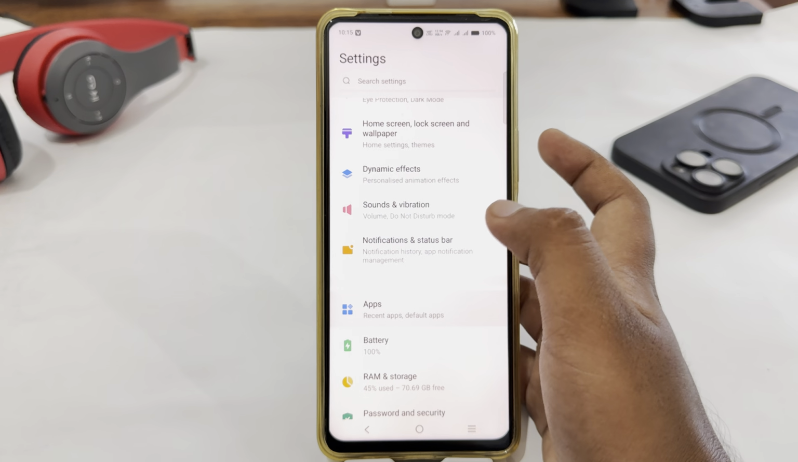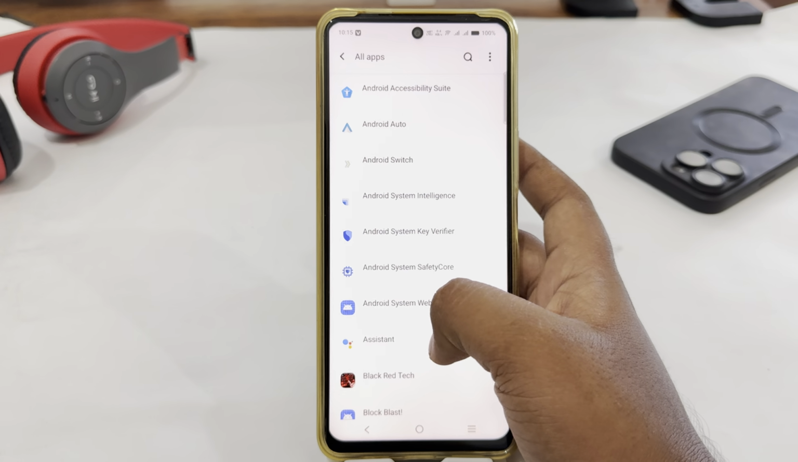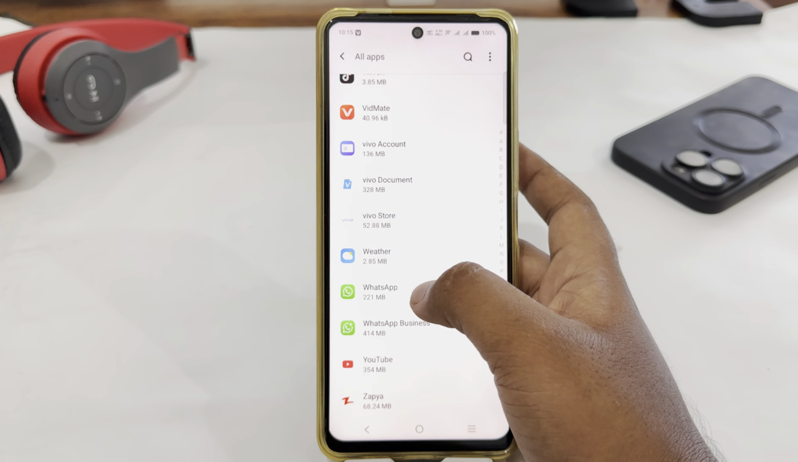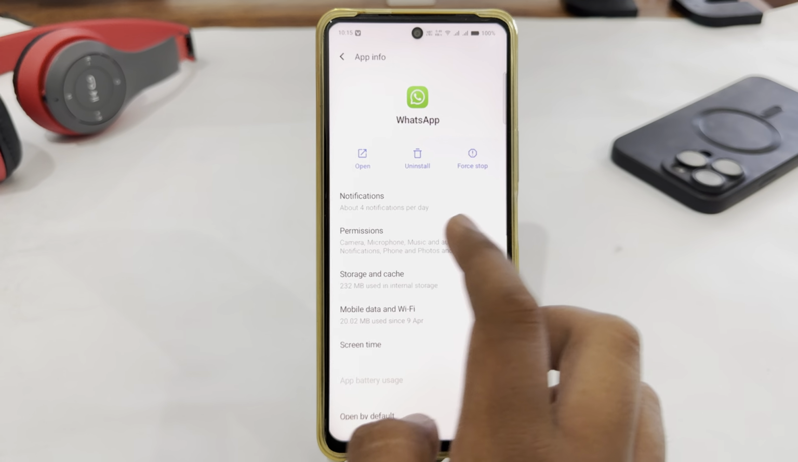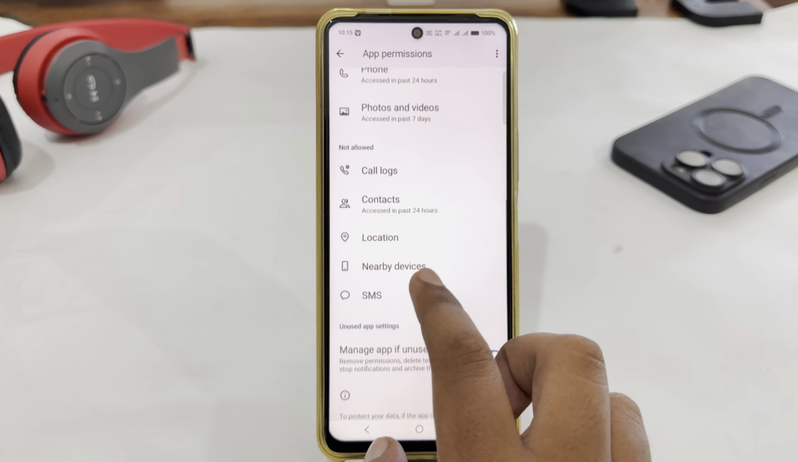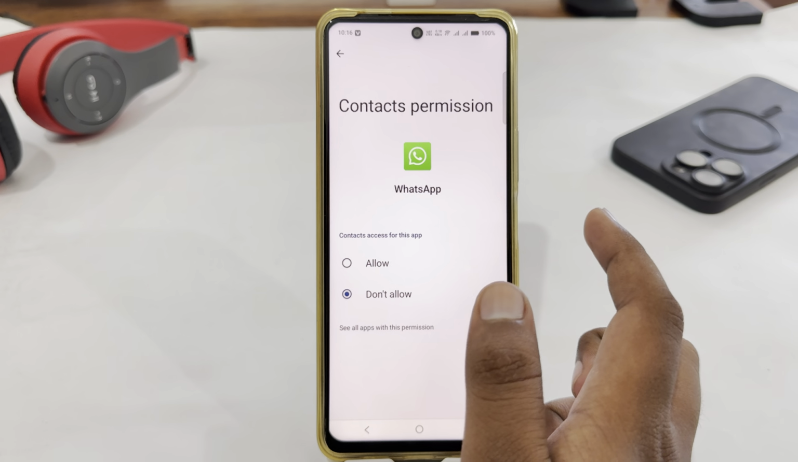Here's the Apps option, select it, and here select See all apps, and then look for WhatsApp. Here's the WhatsApp app, just select it, and then go to Permissions. Then select Contacts. Here's the Contacts option, just select it, and here you just have to tap on Allow.